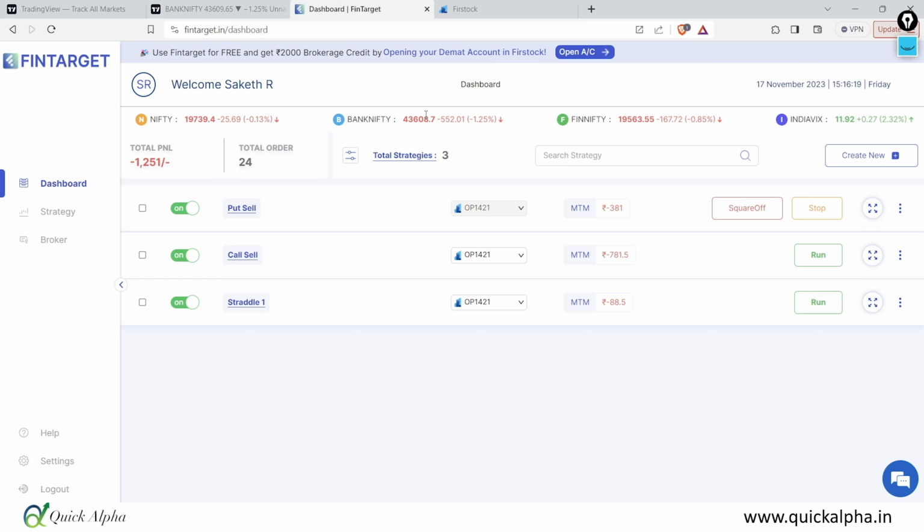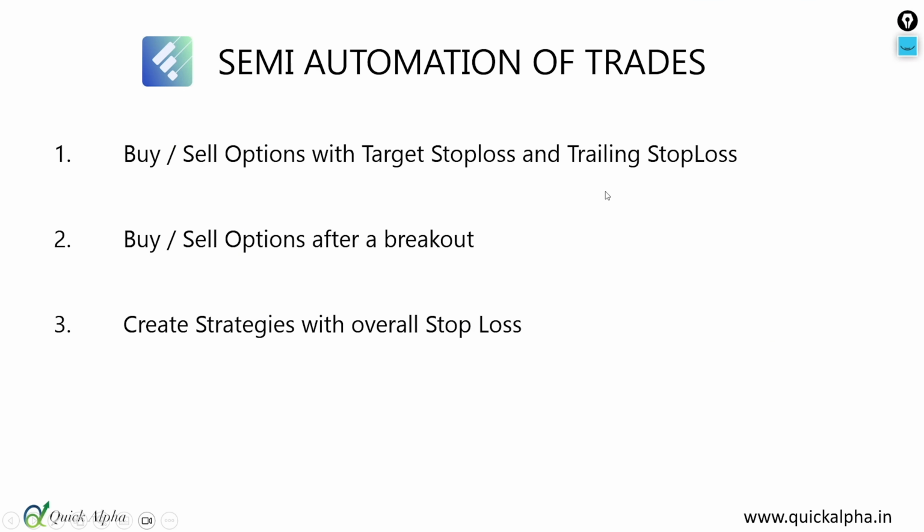So you can start using Fintarget today. You can start trying to place stop loss, target and trailing stop loss for your buy or sell position. You can also use a breakout or a breakdown to enter the trade without having to sit in front of the system. Or you can also create a strategy with overall stop loss and re-entry using Fintarget.